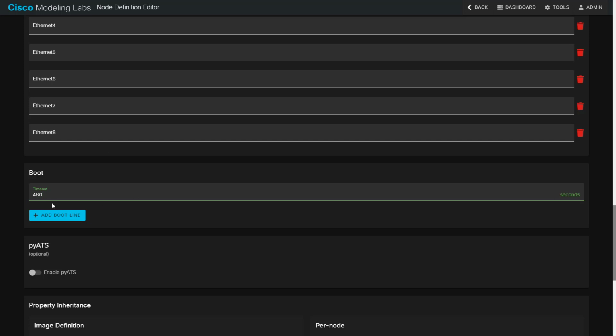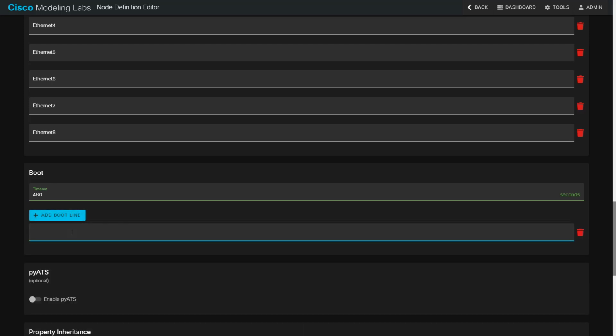And then the way we can speed this up, so that CML will know when the node is ready, is we tell it what prompt to look for. And on an Arista switch, that is going to be localhost login.